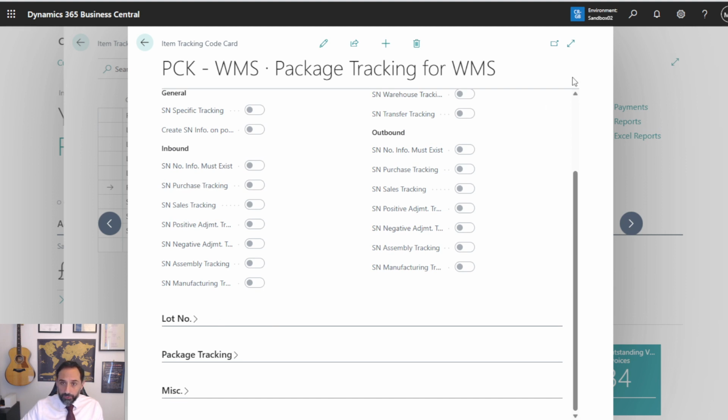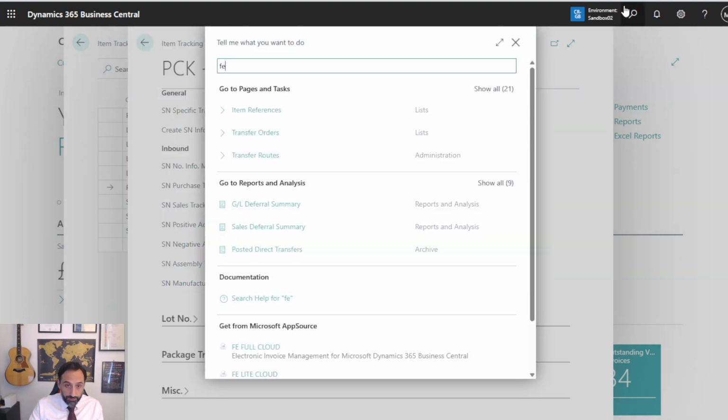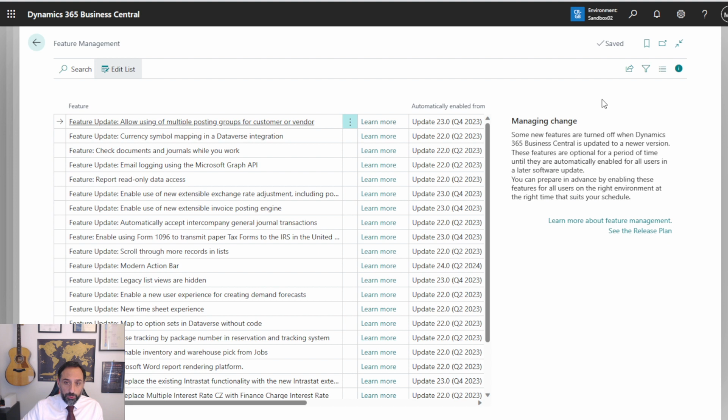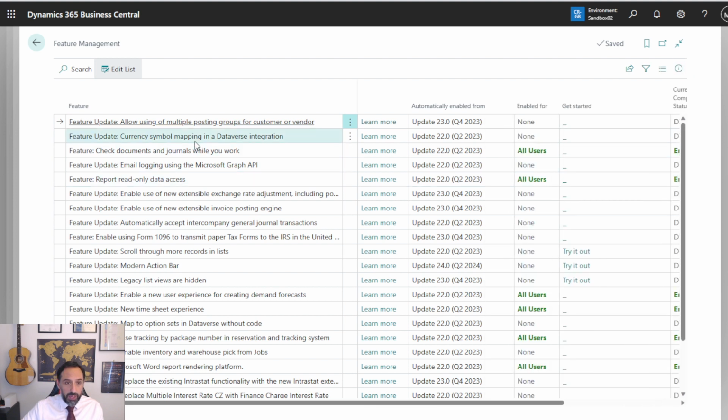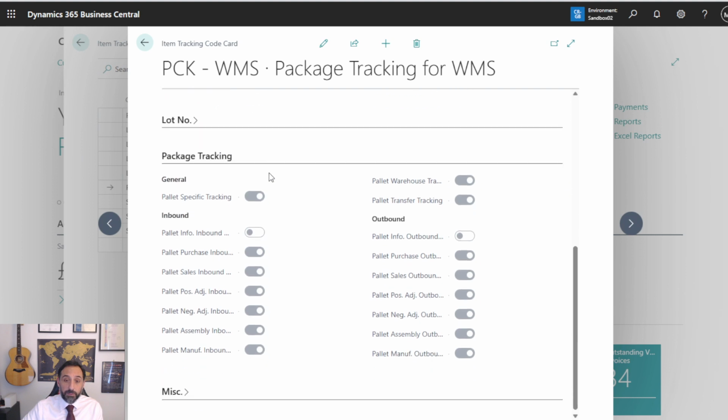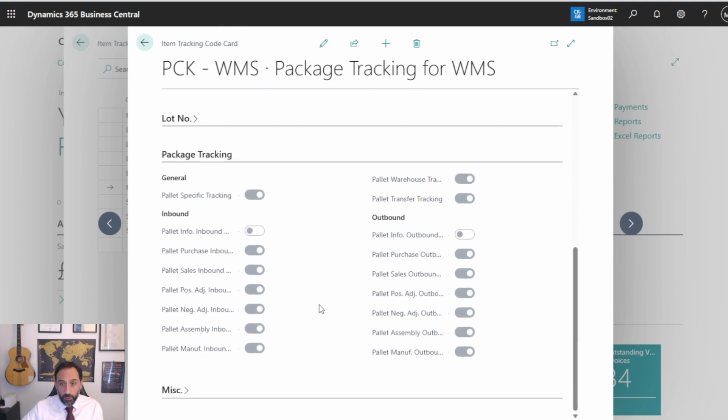And once you enable the functionality, let me go and show you how that is. In feature management, you have the option to have the actual package tracking. Where is it? Let me find it. Use tracking by package number in reservation and tracking system. And I have enabled it for all users. Important, it works in reservation entry and tracking entry. So it will essentially apply to all the entries that you specify in this part here of the item tracking code card.